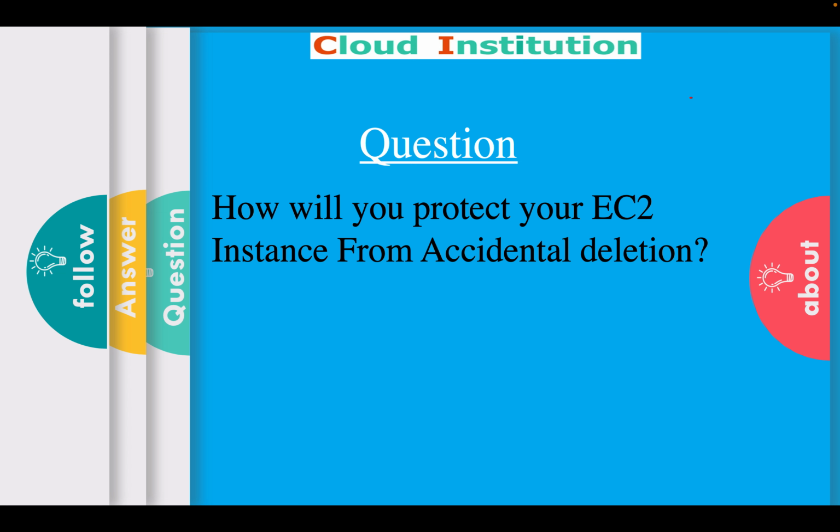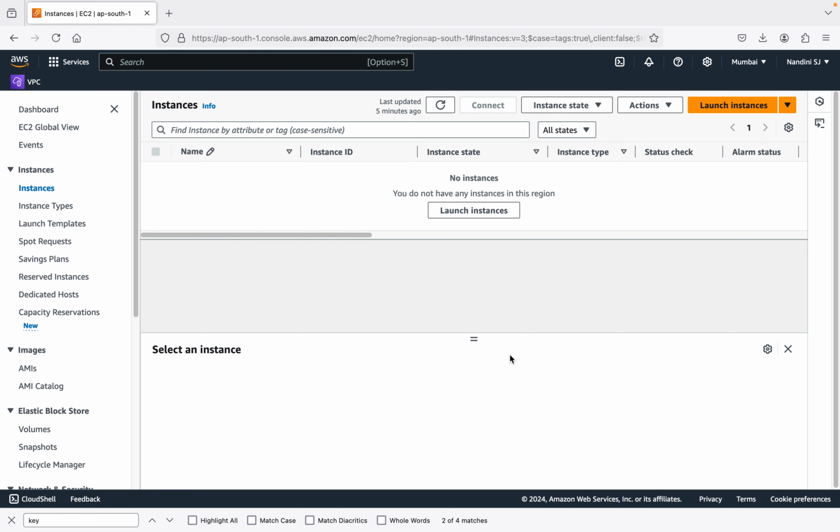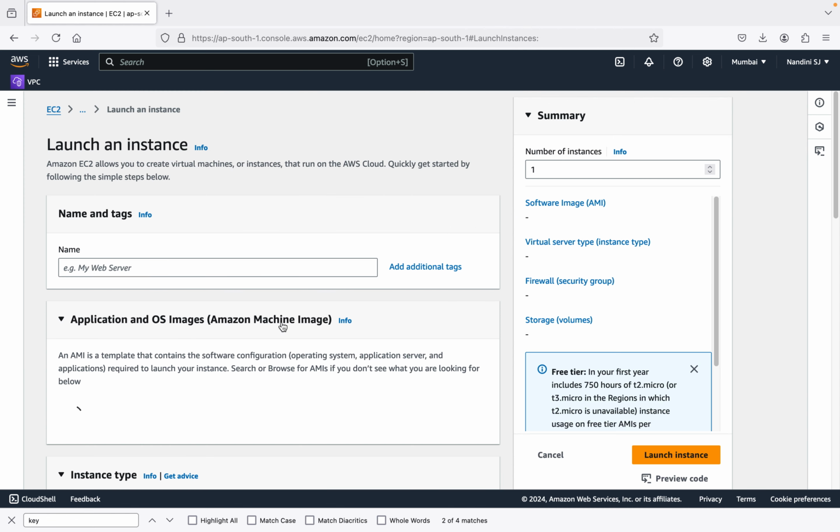Now we are going to see the demo. This is my AWS console. I'm going to launch one simple instance, a Cloud Institution VM. I'm choosing an Amazon Linux VM and leaving everything default. I can proceed without a key pair, or I can create a new key pair as well.